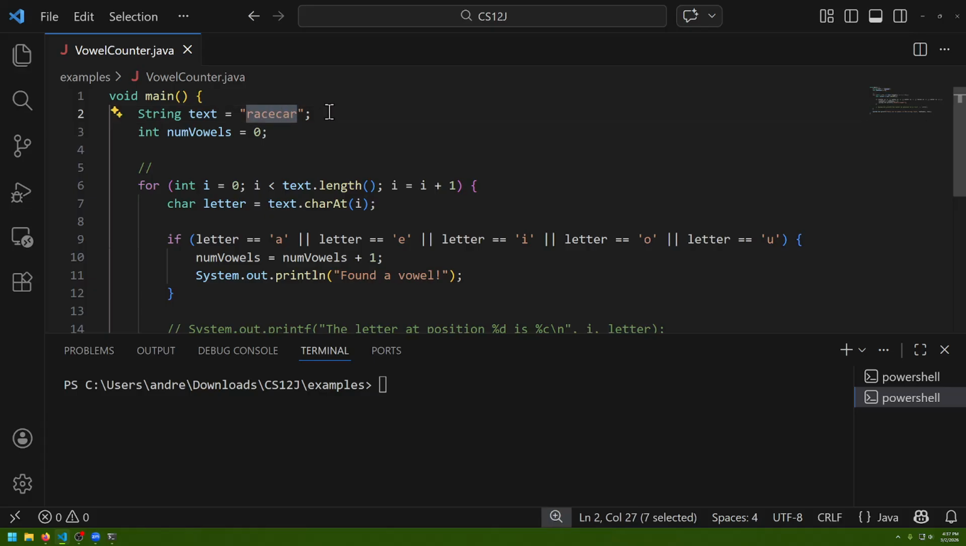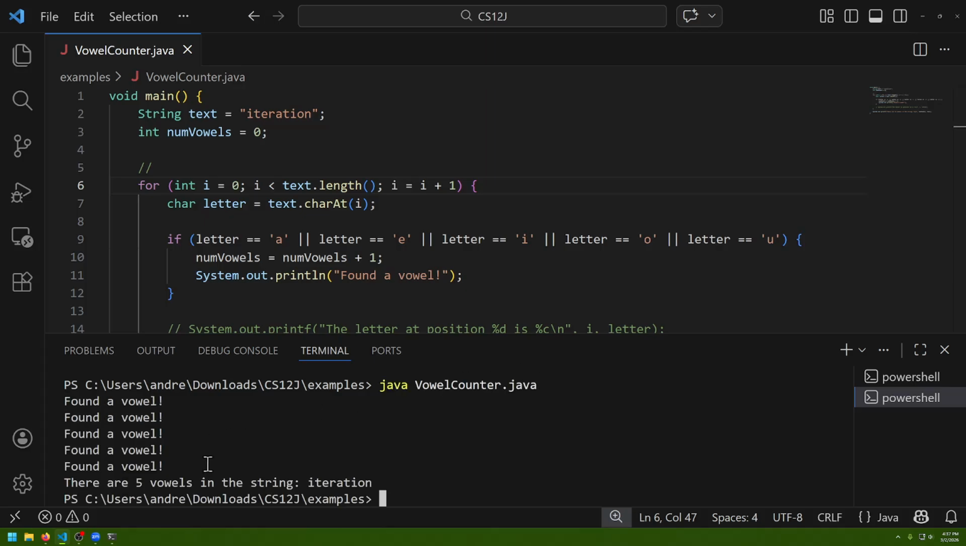But let me test a different one. Let's test, let's see, iteration. How many vowels are in here? 1, 2, 3, 4, 5. There should be 5 of them. So let's test it. And there are 5 vowels. Perfect.